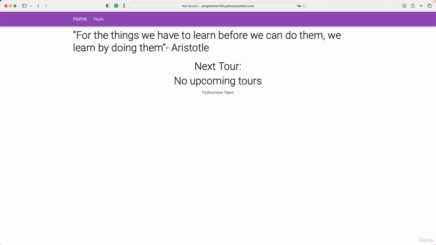That's what this app consists of. So this is about web scraping. Web scraping is extracting information from web pages.